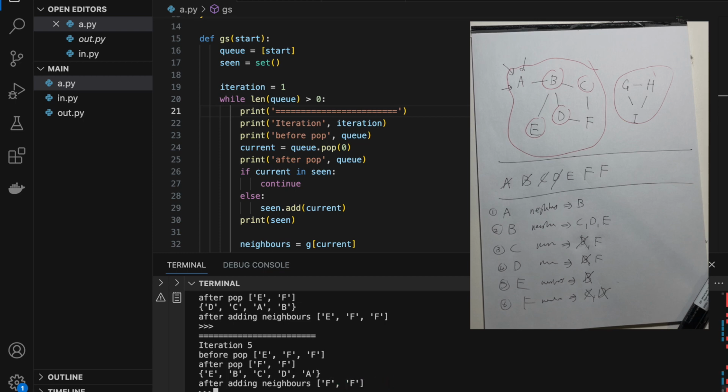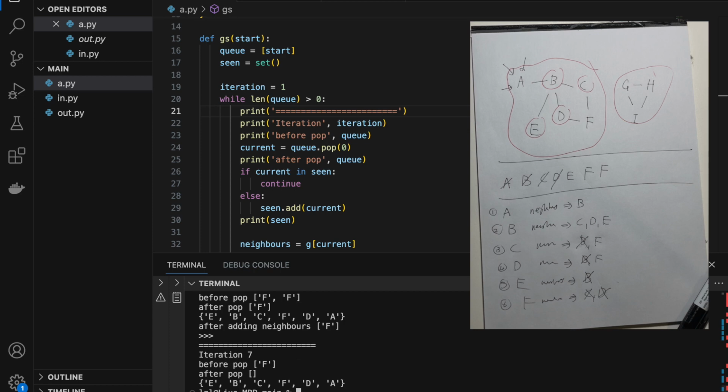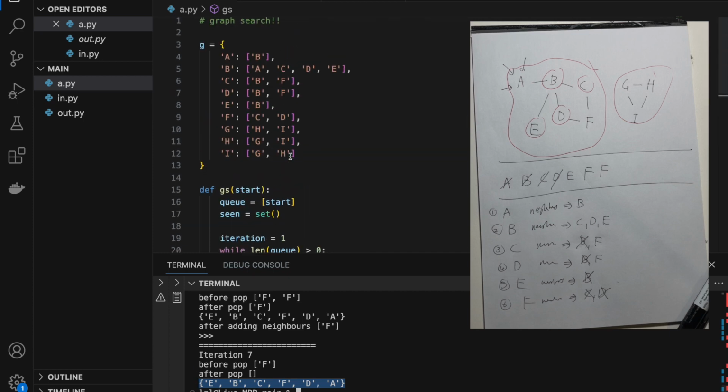So let's do this. F, F, F, and here we have our final iteration. Here, our scene contains A, B, C, D, E, and F. Notice that G, H, and I are untouched because they are in a separate network.